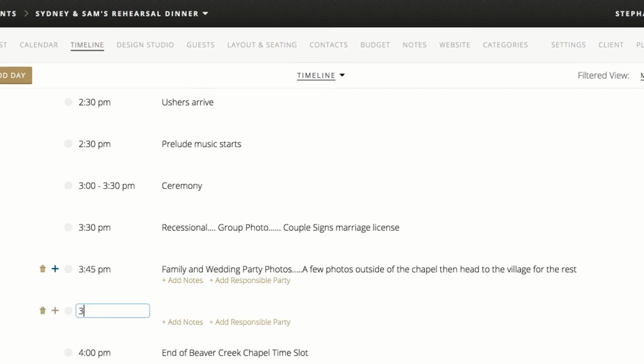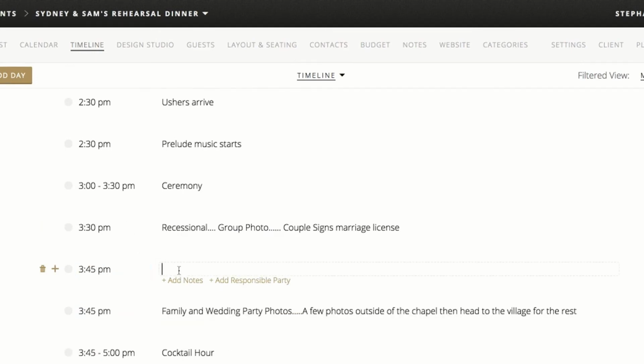While wedding party photos and family photos are happening, the rest of the guests will be walking to cocktail hour, and let's just say it's at the Hyatt outside on the patio.